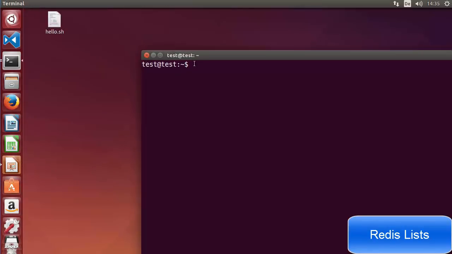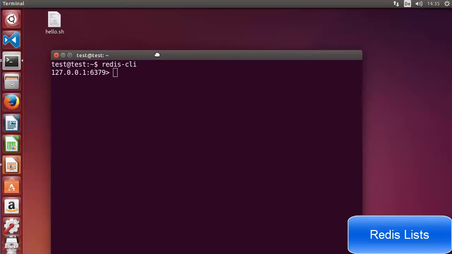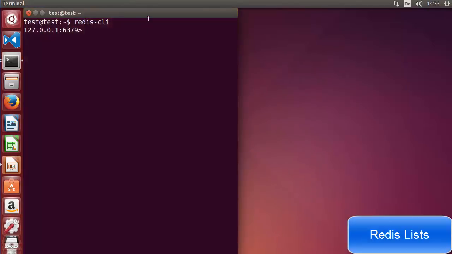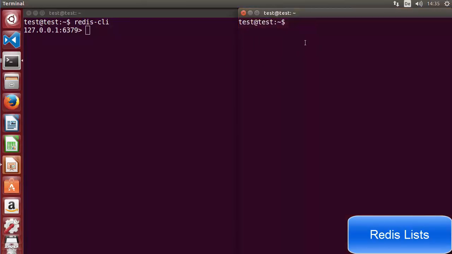So I'm going to start a terminal. I have already started my Redis server, so I'm going to just start the Redis CLI here and then press enter. And I want to show you one more Redis CLI command, which I thought would be interesting to you. So I'm going to open a next terminal, and here also I will give a redis-cli command with an argument. I will just give the monitor command here. So redis-cli monitor.